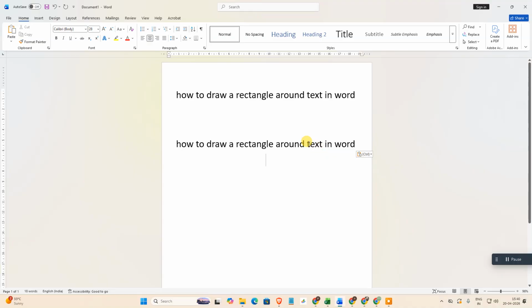Okay guys, so here we are. This is my Microsoft Word and I have two examples here. So I will show you two methods that you can use as per requirement. Okay, so in order to draw a box around the text, you need to select that text where we want to draw the box or line.